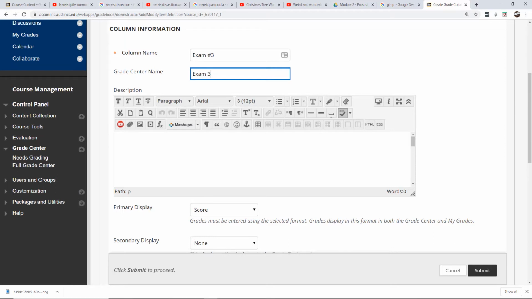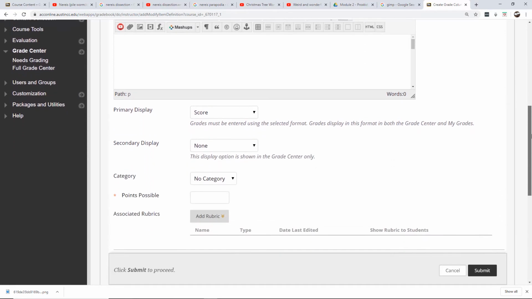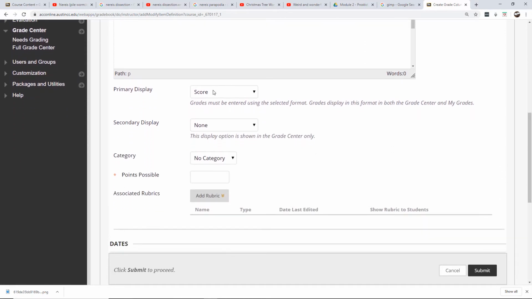I can add a description, but again, that's not something the students are going to see. I can do a primary score. Now in this case I can decide to show them initially, so the primary display is what the students are going to see first. And usually what this means is that this is what the students will see. The secondary display can be a secondary way of displaying a grade, but usually only you will see this.